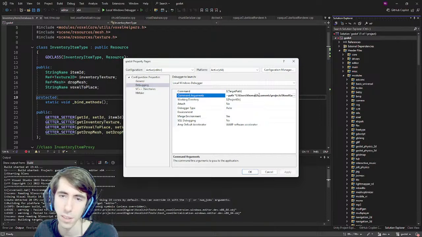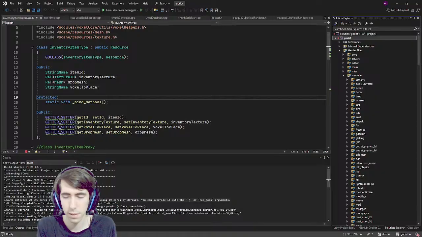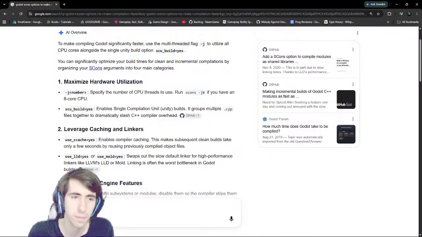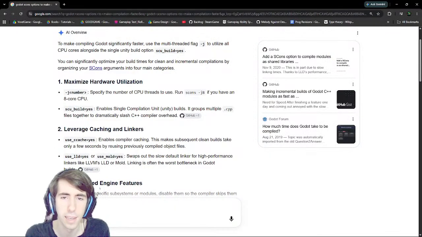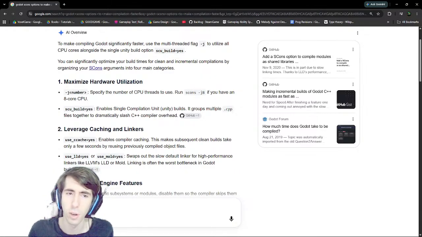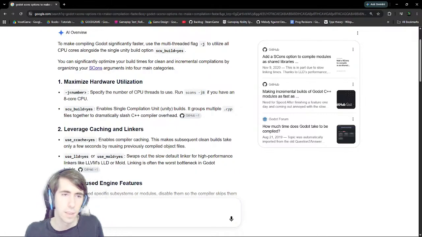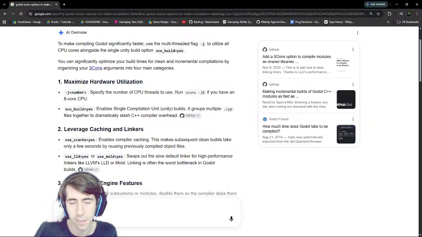Debug. What are the flags? I guess it's gonna use SCons by default. I just need to add the options, maybe. So let's see. SCU builds group together multiple .cpp files to dramatically slash C++ compiler overhead. That's nice. Leverage caching and linkers. Use ccache, which enables compiler caching. This makes subsequent clean builds take only a few seconds by reusing previously compiled object files.